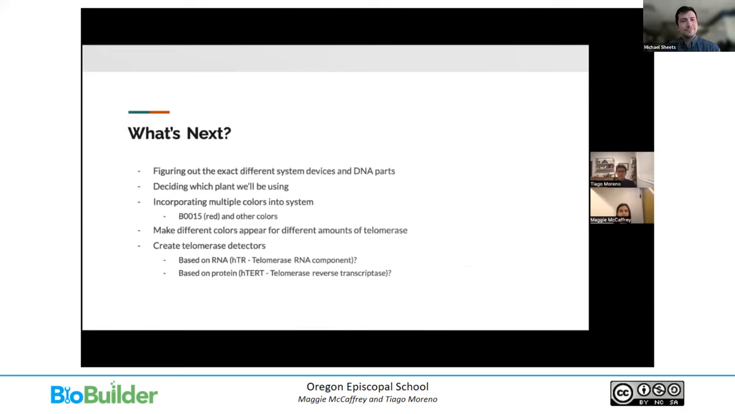What's next? Figuring out the exact different system devices and DNA parts, deciding which plant we'll be using, incorporating multiple colors into the system, such as red, blue, and green, and figuring out the codes for each, making different colors appear for different amounts of telomeres, and creating telomere detectors based on the telomerase RNA component, possibly, or possibly based on the protein of the telomerase reverse transcriptase.